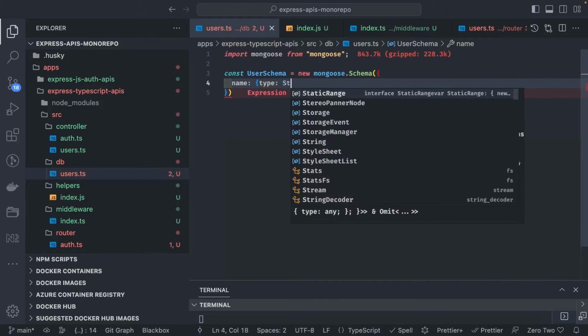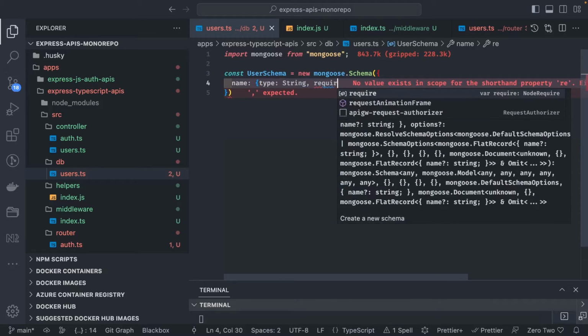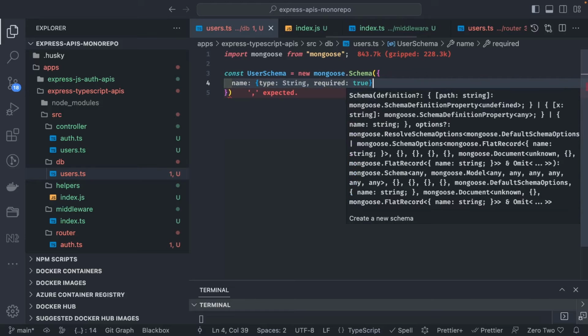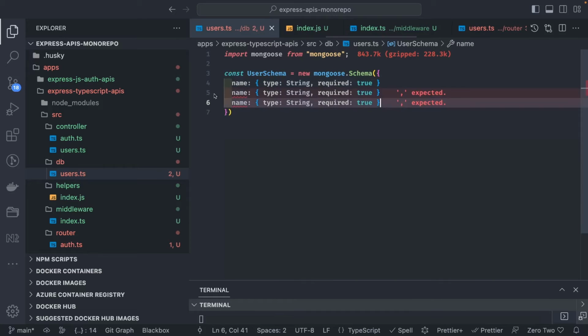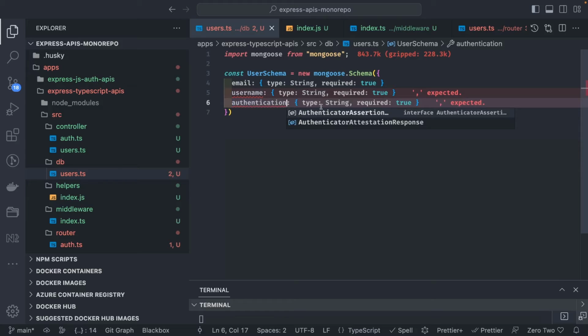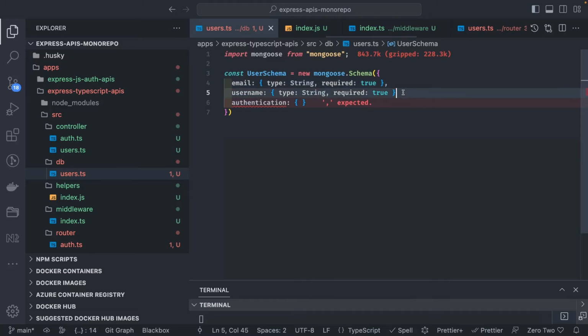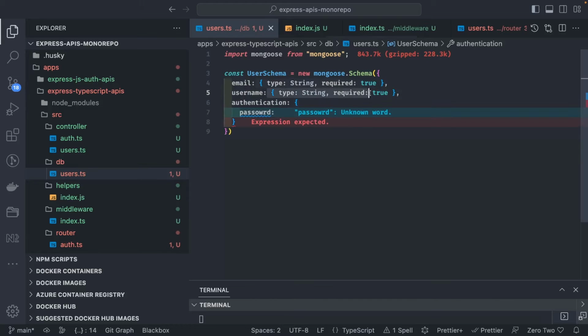So the type is String, that is uppercase String, and then required is true. This is how you can do the validations. Required true. Okay, so all the columns you can add here. I'll be putting some of the things. Name, and instead of this there can be email, and then there is username, and then another attribute we have is authentication. Inside authentication I'm going to have a password, so this is of type object. Inside the object I'm going to have multiple properties. Let's say password. The password is of type String, required true.